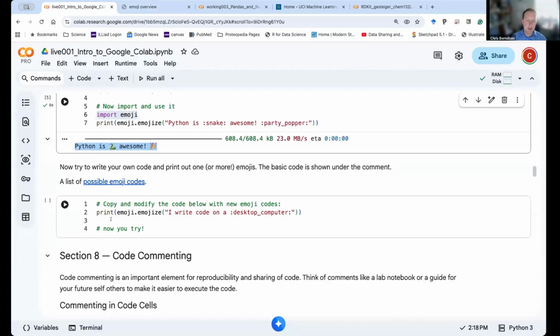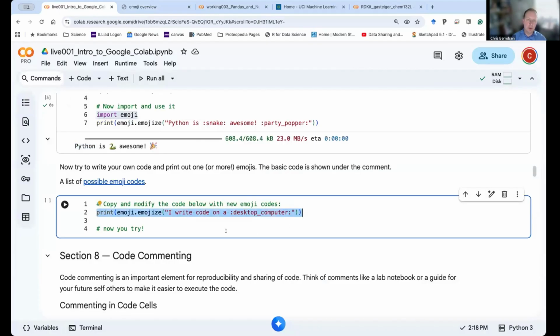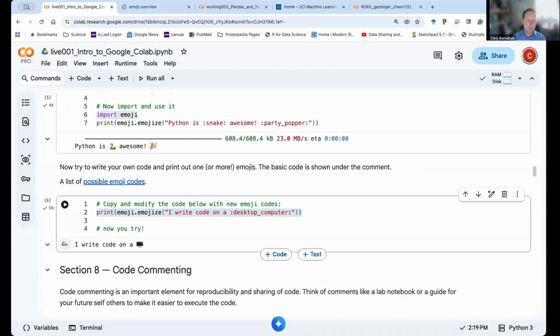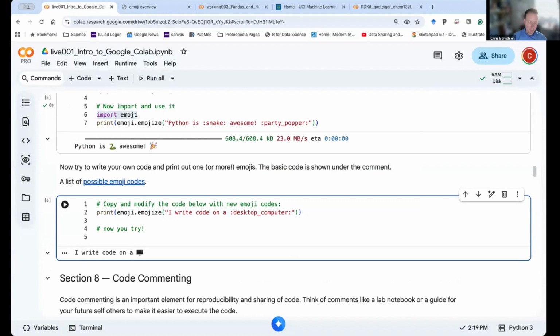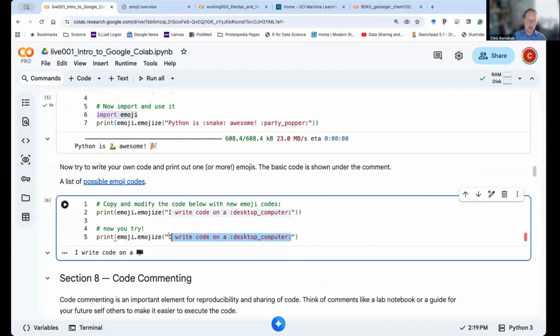And so we can come back here, and I've already got one line written out for you as an example. It says print, and then it runs the emoji function to say, in quotes, I write code on a desktop computer. And when I run that, it shows that. So why don't we all take a moment to find an emoji code that we want to try, and go ahead and change the sentence to something and incorporate an emoji into it. It's just something fun to do.